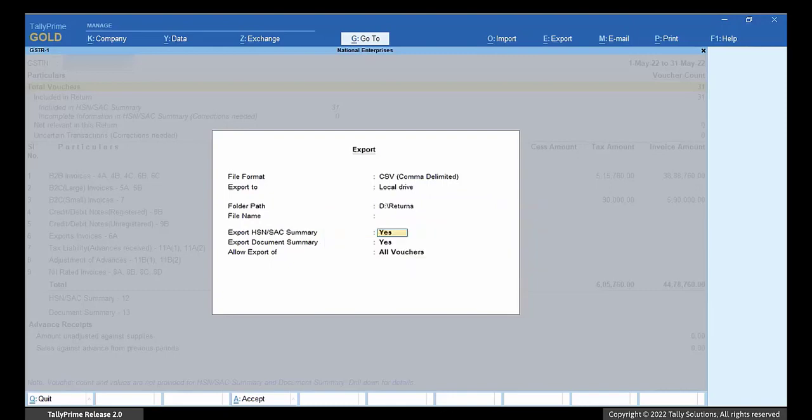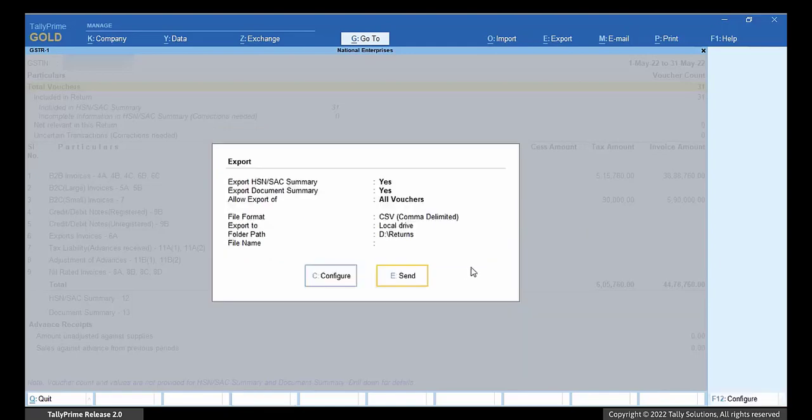Set the option Export HSN SAC Summary to Yes. This should always be set to Yes. Set the option Export Document Summary to Yes and press Enter. Click Send to export the E-Return.